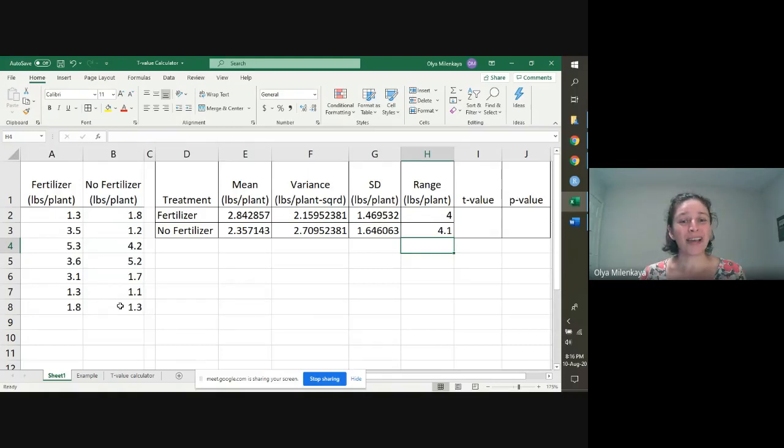Now, what have we done? We have calculated the mean, variance, standard deviation, and range. Those are our descriptive statistics. But the real fundamental core of our experiment is not just to describe what's happening in these two treatment groups, but to ask whether they are statistically similar or different. For that, we need to calculate the t-value and the p-value. To calculate the t-value, you can do this by hand. You can write your own formulas in Excel.